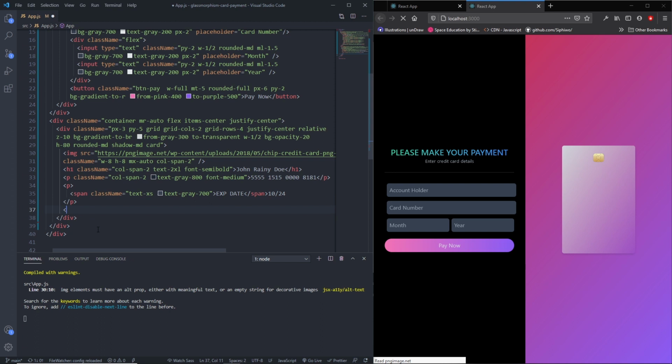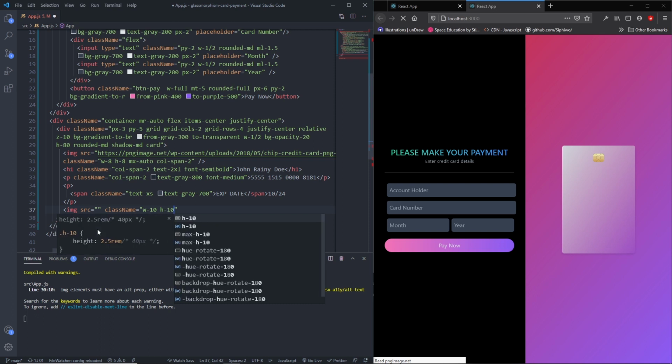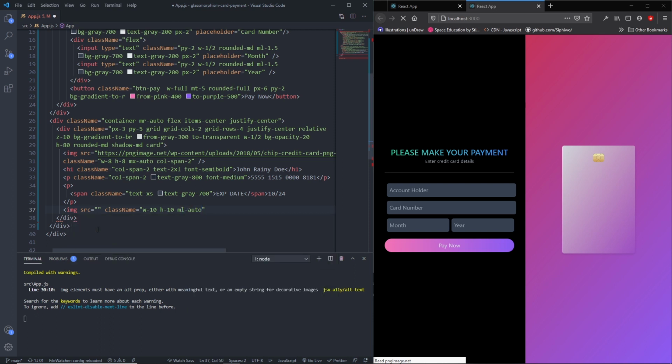So outside of this p tag, I'm going to have an image. So I'm going to say image source equal to, and I'm just going to add my classes to this image that I'm going to use, which is going to be width 10. Then I want your height also to be 10, which is like 40 pixels. And I'm going to go ahead and say margin left, I want it to be auto, so that you push yourself to the right side as far as possible. And margin on the y-axis is going to be auto, so it seems like it's kind of centered.